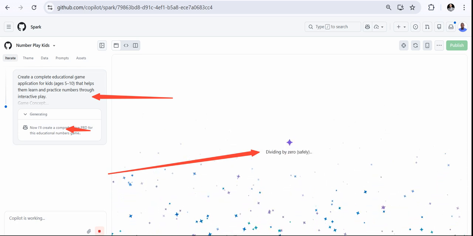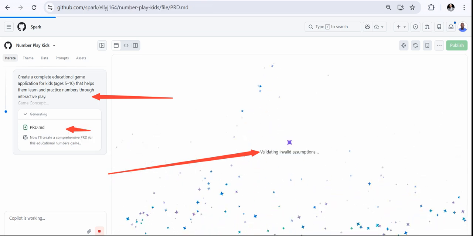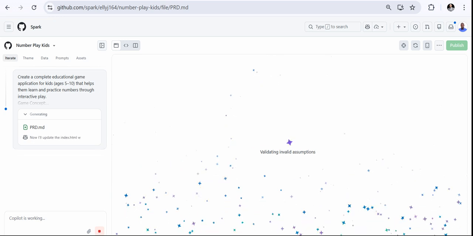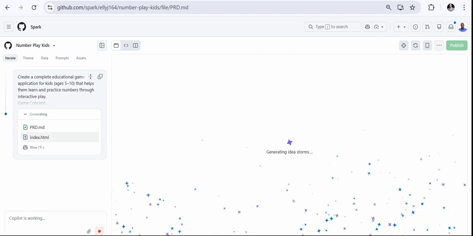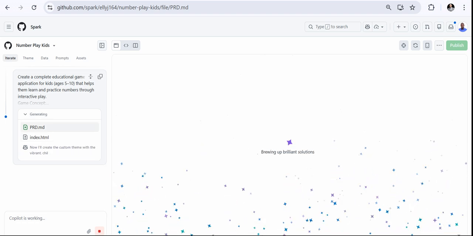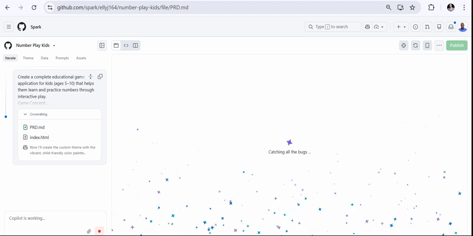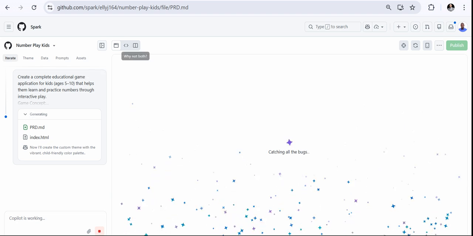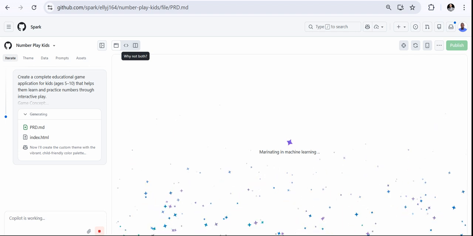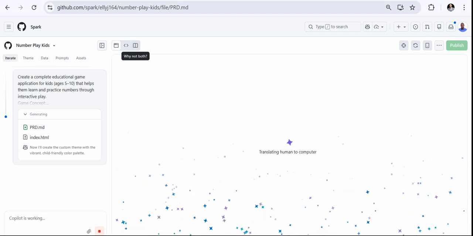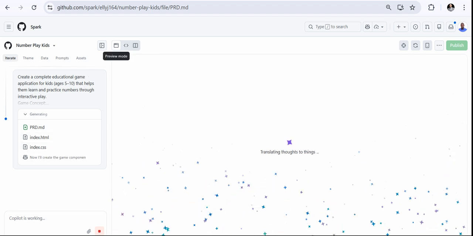So now let me show you these various things we have here. If you can see, it is now starting to generate different code. You can see index.html, prd.md. Now you can see it is creating a custom theme with a vibrant, child-friendly color palette. If you click here, you see "why not both." This means you can show both code and preview, or code only. We have only preview mode, which is the one we're using at the moment.